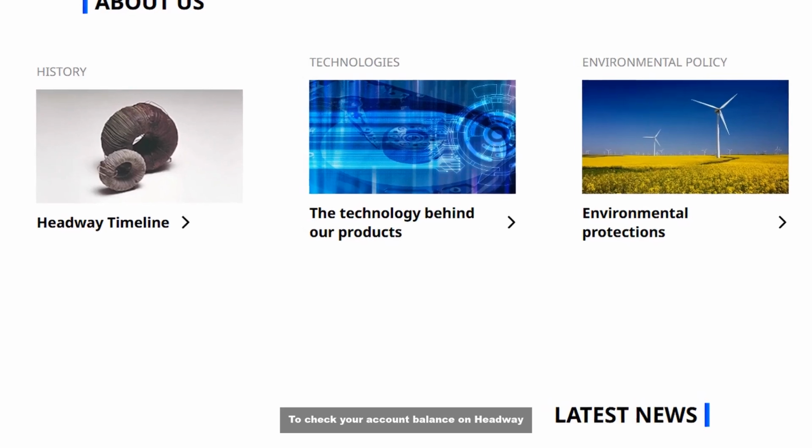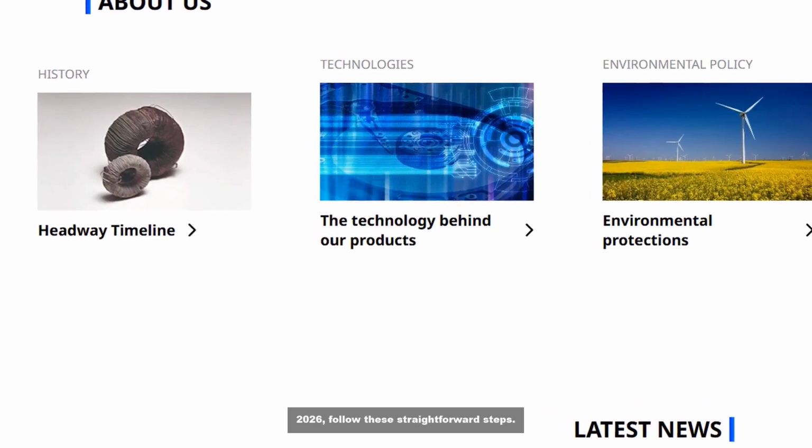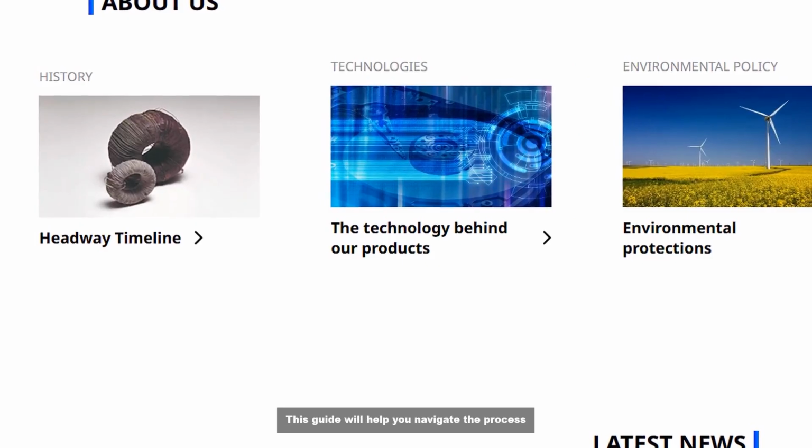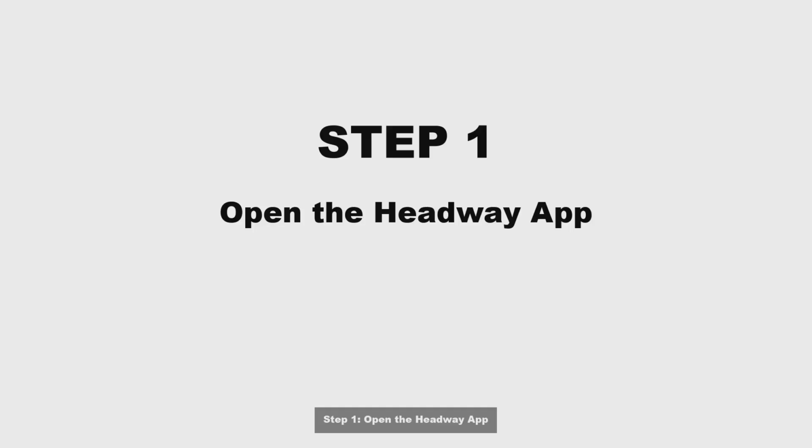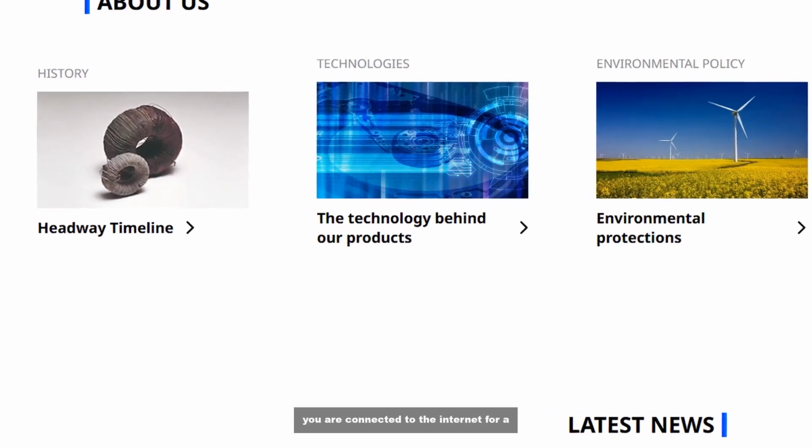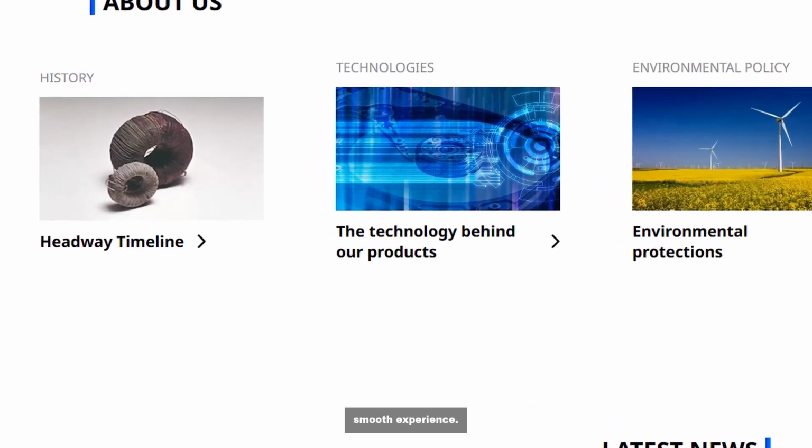To check your account balance on Headway 2026, follow these straightforward steps. This guide will help you navigate the process easily. Step 1. Open the Headway app. Launch the Headway app on your device. Ensure you are connected to the internet for a smooth experience.